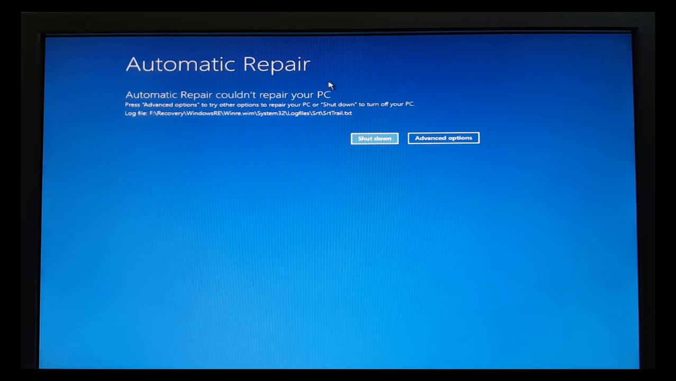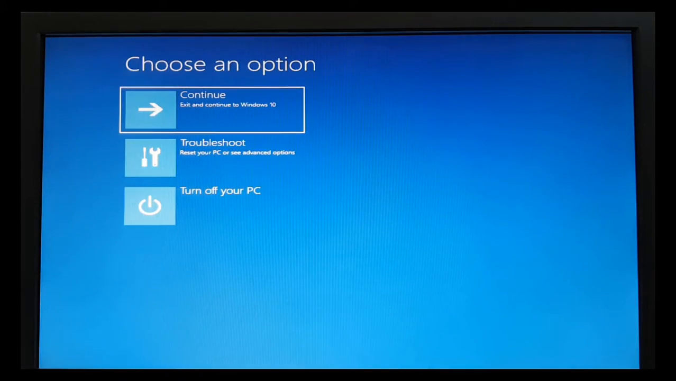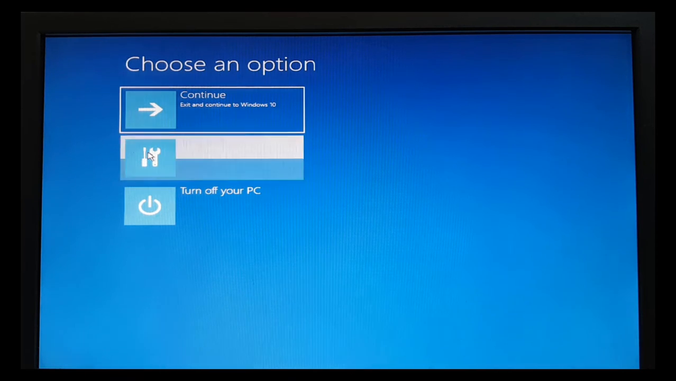So it's okay. Go ahead with the advanced option. And now we get to the recovery console. I want to troubleshoot.